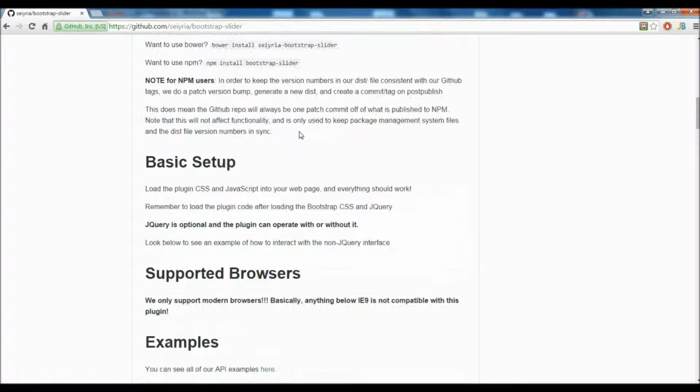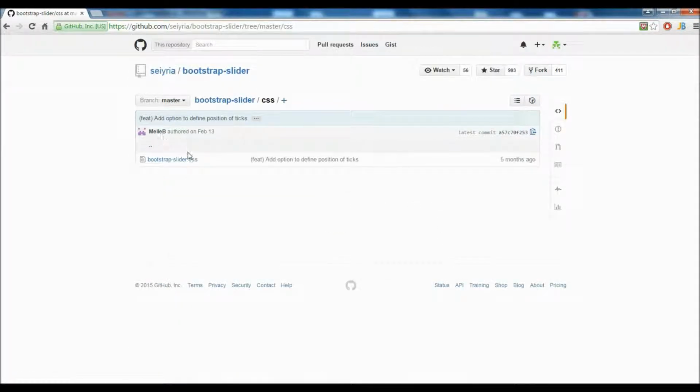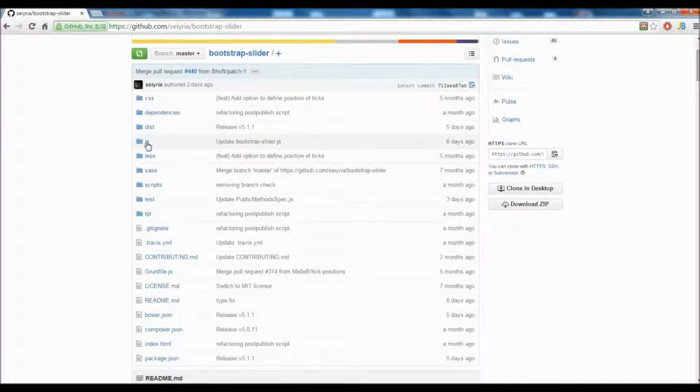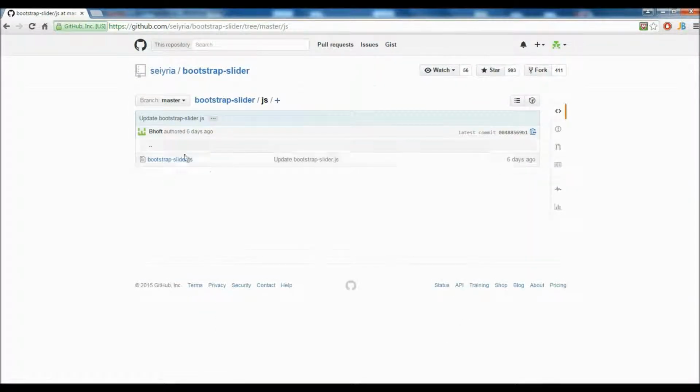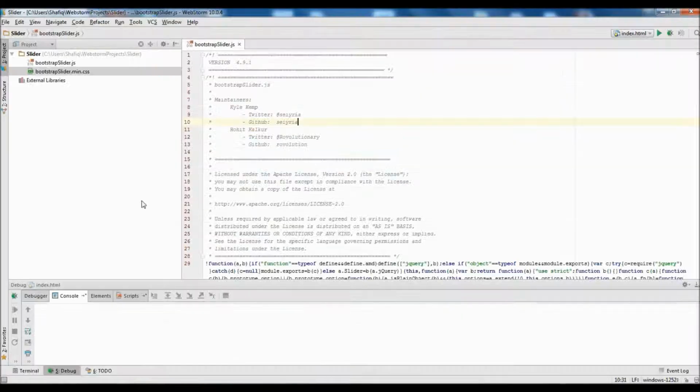But for now, let's demonstrate a very basic functionality. Here is a CSS file that you will need to include into your HTML file, and here is the JavaScript file that you will also need to include into your HTML file. Please download both of these, the CSS and the JavaScript file, and save them in your project folder.